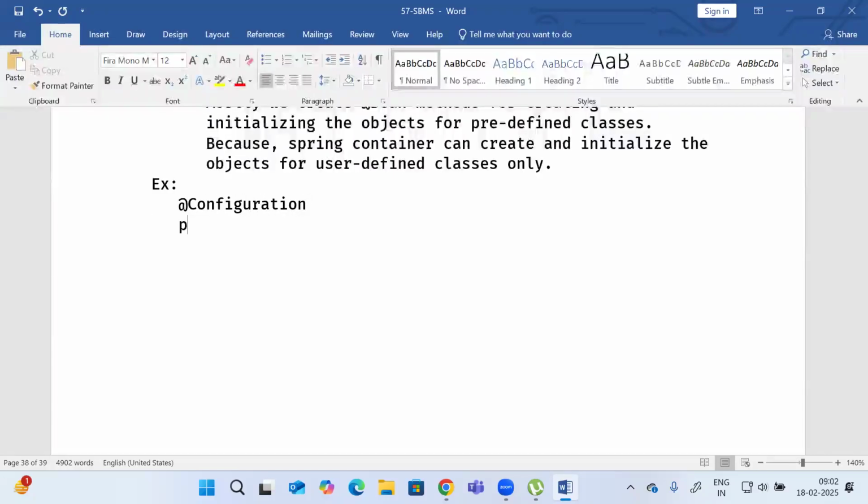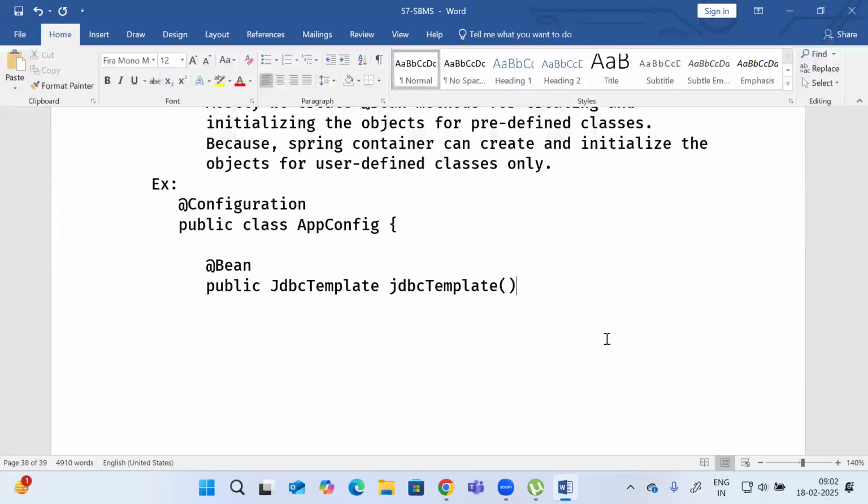At configuration, public class. What is my class name? AppConfig, or any other name you can write. Okay, @Bean. I'm just writing public. Don't worry about this. In further classes you will learn JdbcTemplate. I'm writing a method like this. JdbcTemplate is a user defined class or predefined class? Predefined class. Mostly we use it for which classes only? Predefined classes only. Here there is a logic.